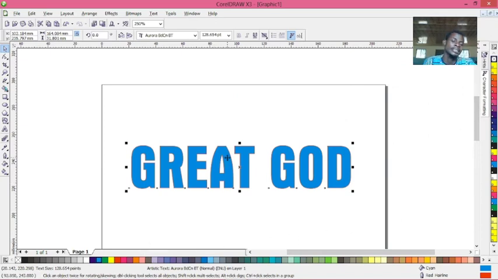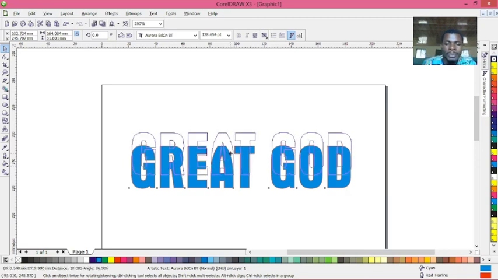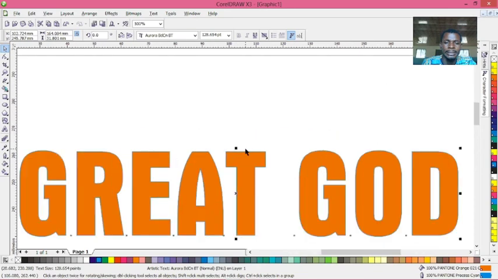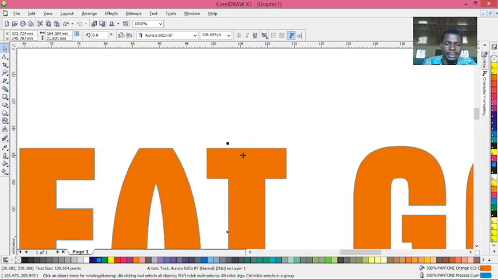Very, very important as a designer. All right, so let me change this color, get something like this, and give it a blue outline. All right, we are good to go. So now I gave this an outline. Yes, this is an outline color.